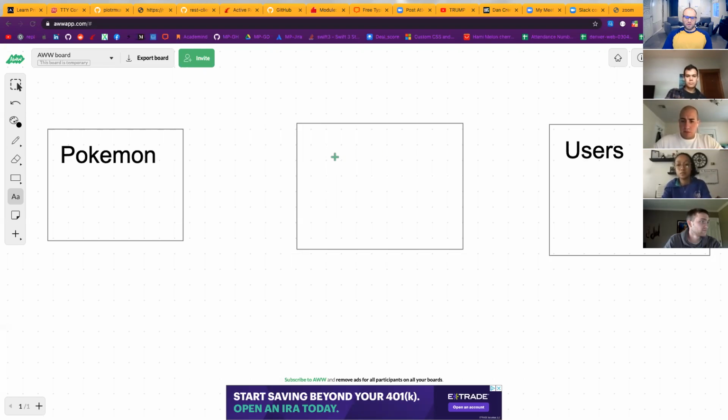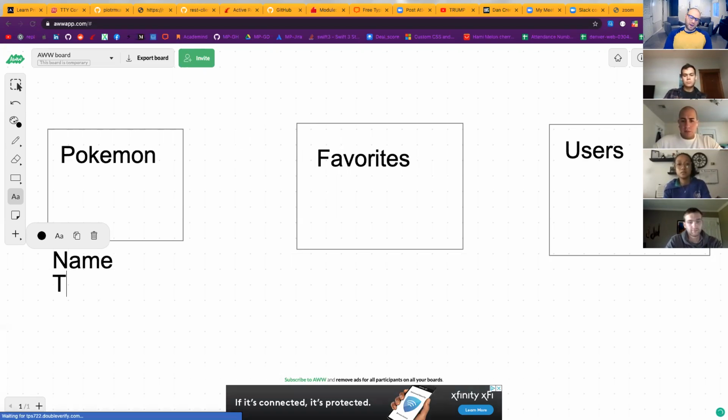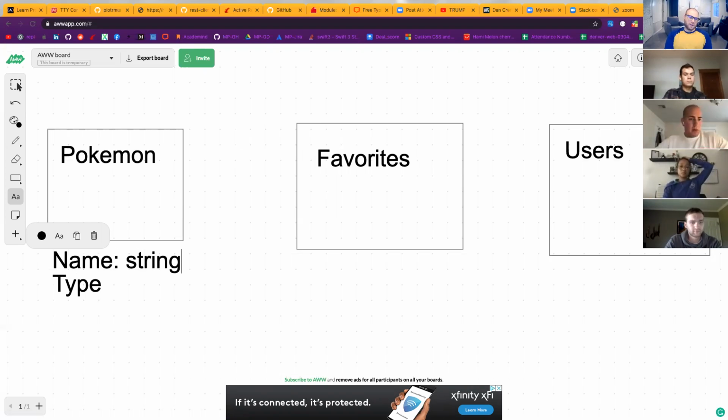So then let's discuss each of the data types we want. We want a Pokemon to be able to have a name. We want a Pokemon to be able to have a type. And let's talk about what data types these are. That should be a string. We could do type. We'll call that a string. And then maybe we could do a Poke ID, like the one that would be in the Pokedex. We could do that as an integer.